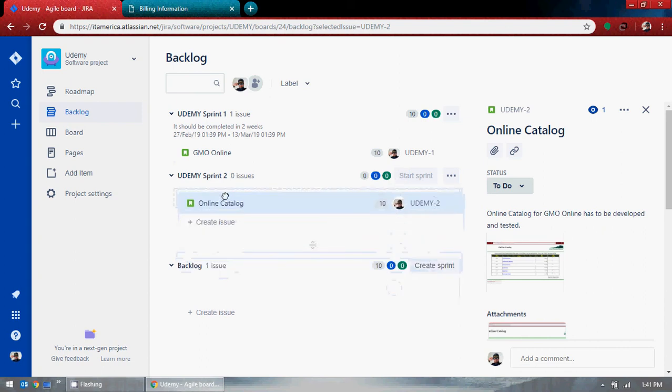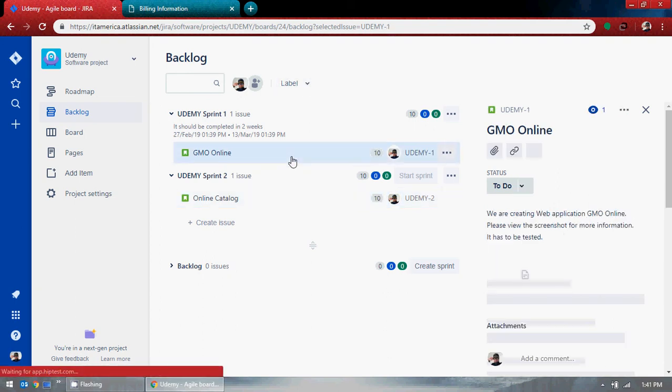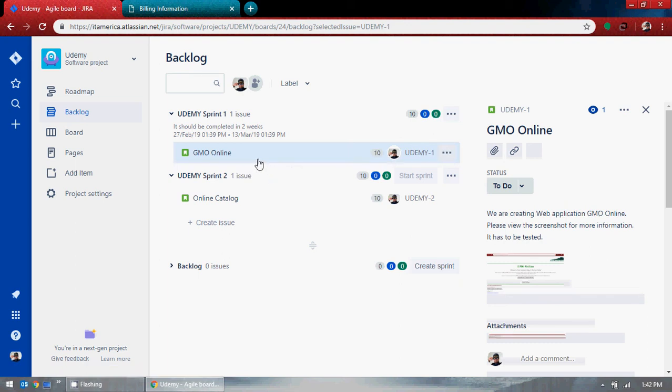So I'll put this in here. Now this makes sense. So now I don't have any backlogs, so that's good. This makes more sense for me. You have a sprint 1, sprint 2, sprint 3, sprint 4, sprint 5, and so on and so forth. Okay, I'm not worried about that one at this time. So here I click on this GMO Online.